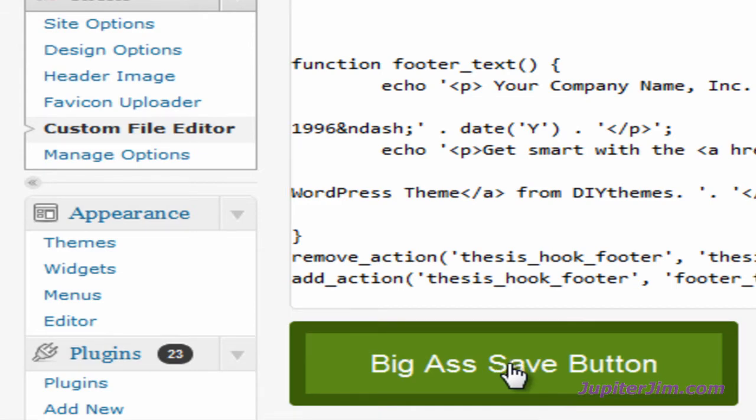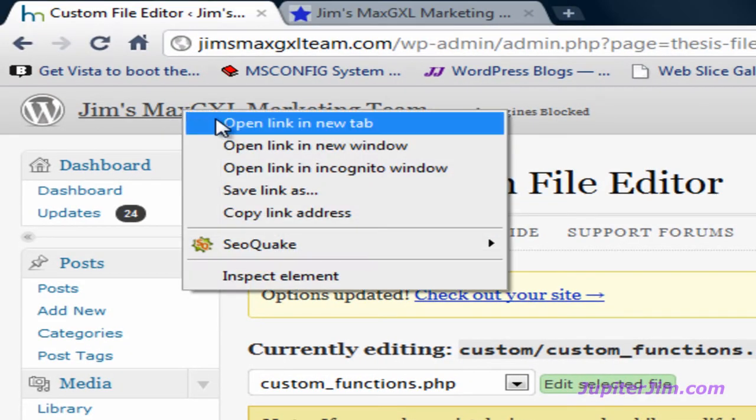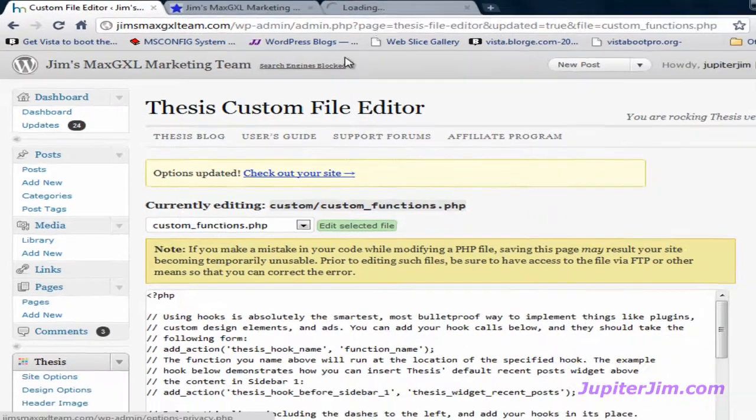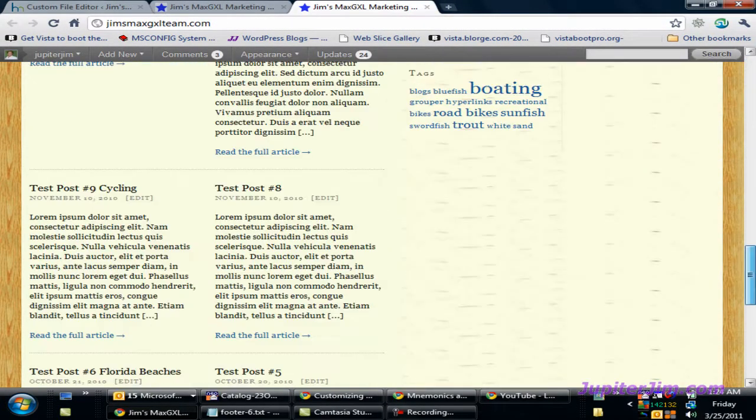Click the big Save button. Now I'm going to go up here, right click, open link in a new tab, scroll down, and we can see everything worked perfectly. So this is where, at the top, you're going to put your company name, all rights reserved, copyright 1996 to 2011. 2011, the latest year, will automatically be generated at all times. You just put in whatever year you want for that.